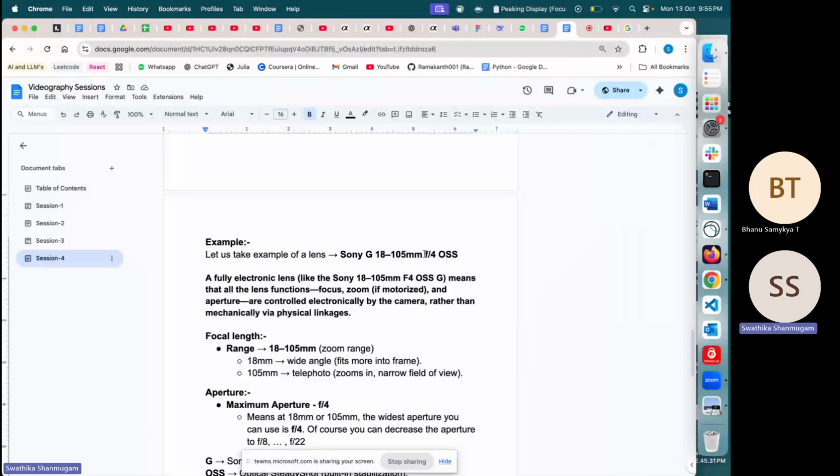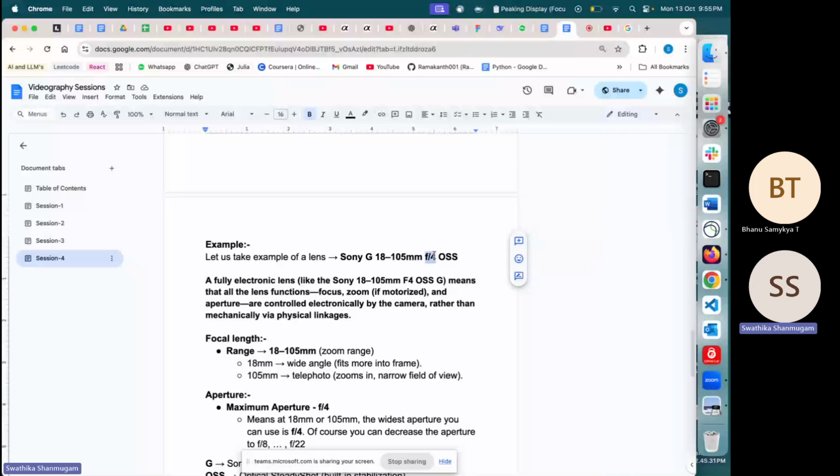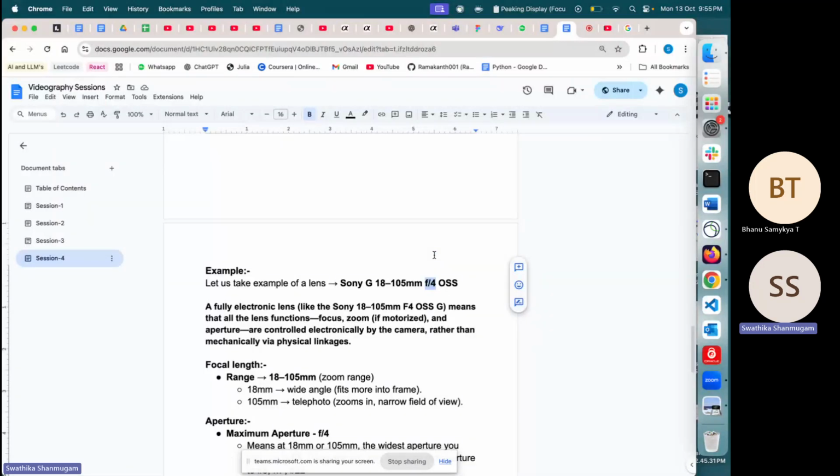And we have an f/4. So the aperture is 4. You would not get excellent depth of field, but it is very decent. And OSS, optical steady shot, gives you better stabilization when you're trying to shoot videos.